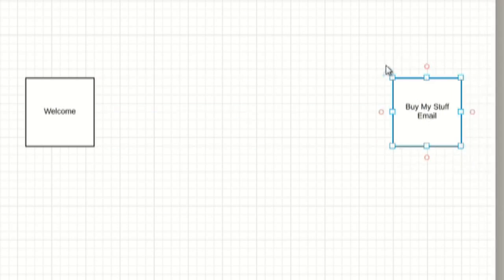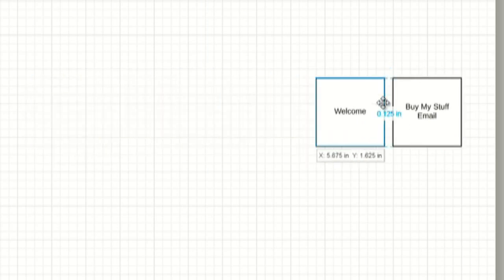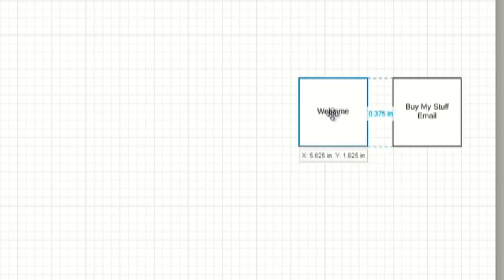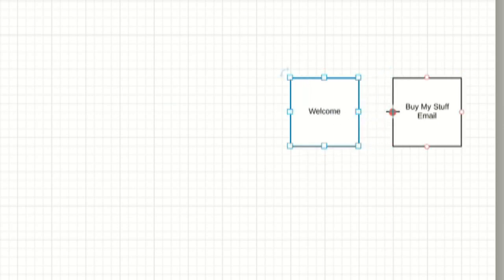Start where you want to get people to buy your stuff and then move backwards. So if this is your, let's say, 6th email or even 12th email, doesn't matter. You just want to start at the very end. And then what we want to do is we want to move backwards. So we're going to move from here all the way back over here. So buy my stuff email back over here.